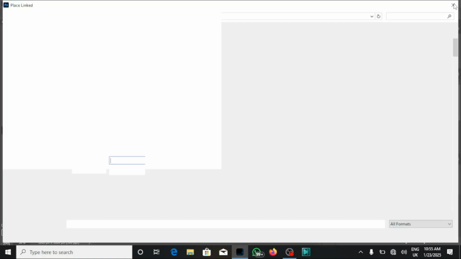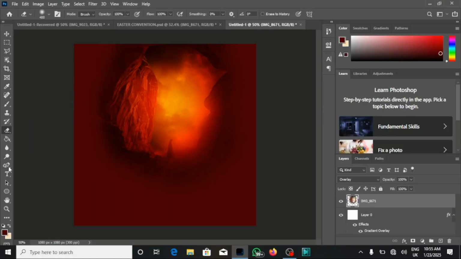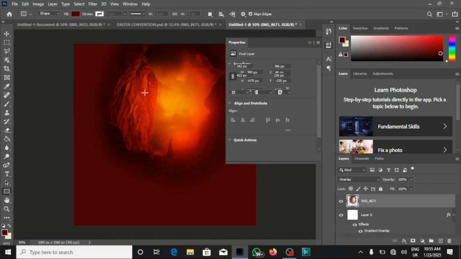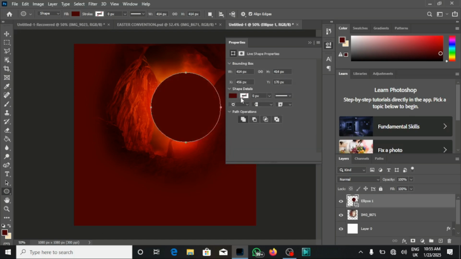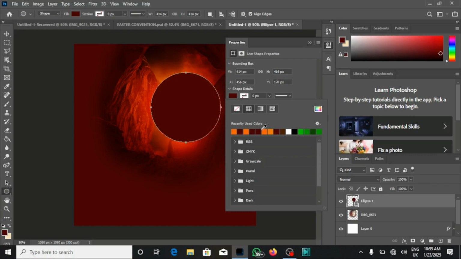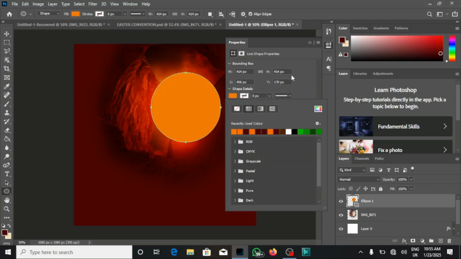But before then, let's click on our ellipse and then draw a nice ellipse around it. So let's choose an ellipse for this. Make sure you press on your shift to have a nice ellipse, and then you draw your ellipse like this. And let's choose a nice color. So let's choose this color for the ellipse.